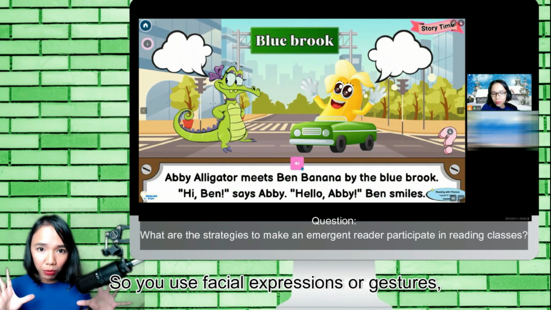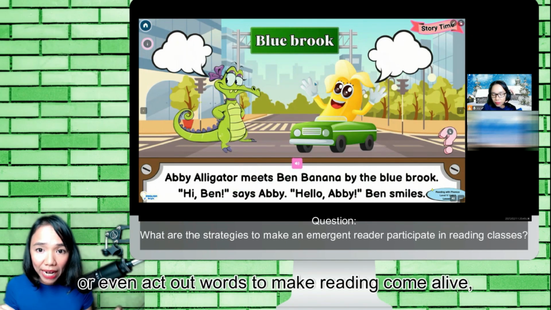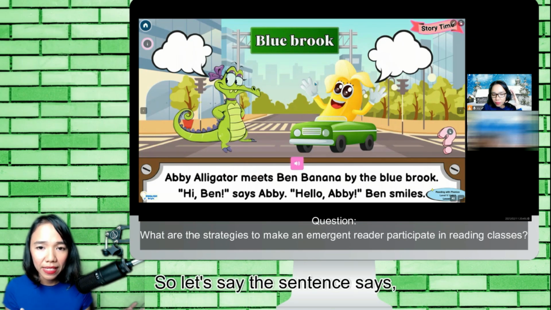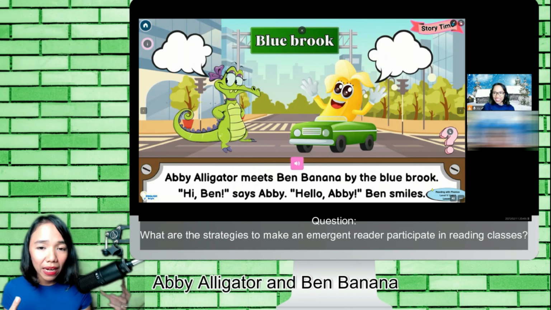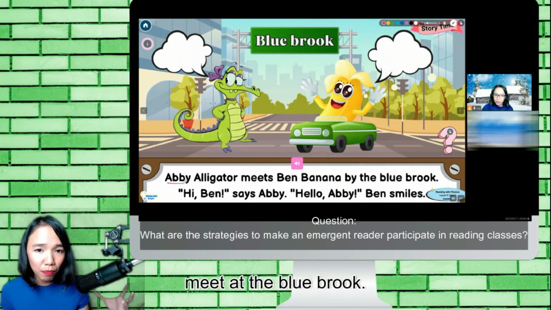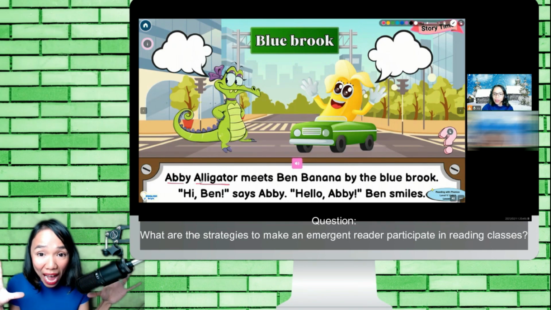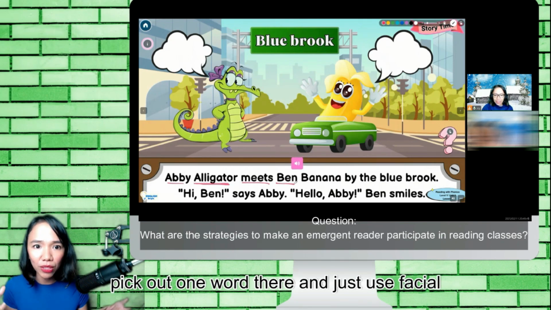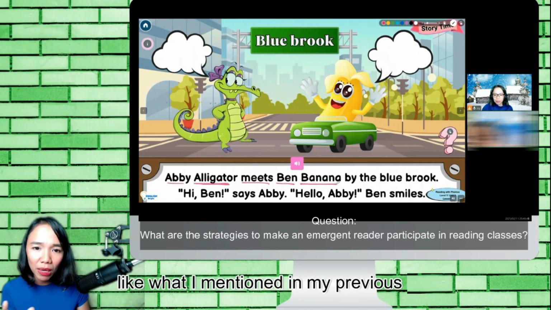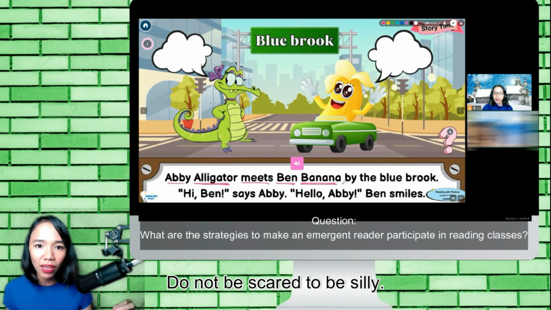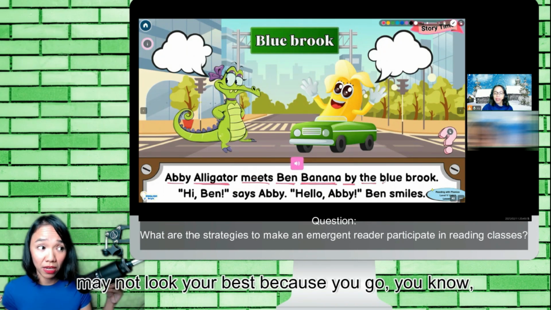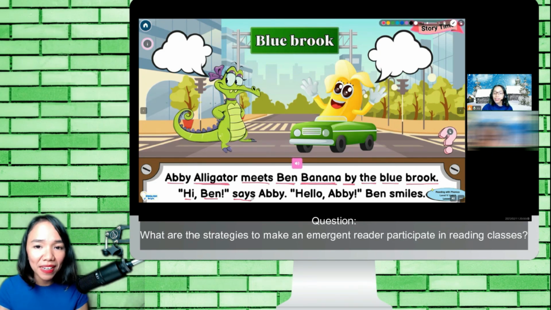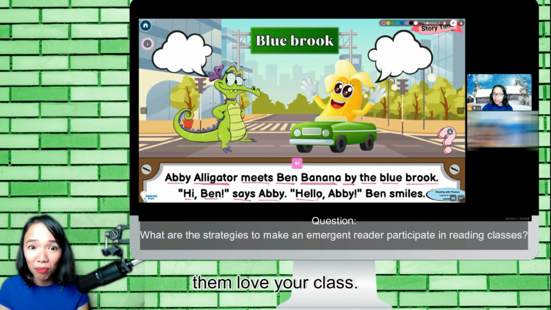So you use facial expressions or gestures, or even act out words to make reading come alive, right? So let's say the sentence says, Abby Alligator and Ben Banana meet at the Blue Brook. You can say, wow, Blue Brook! Just pick out one word there and use facial expressions. Like I mentioned in my previous sessions, do not be scared to be silly. You may not look your best, but they love it. That is important to make them love your class.